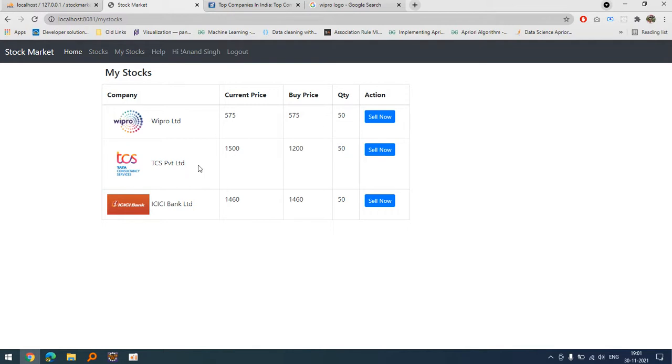So these are the basic functionalities I added from my personal end. I have a very little idea of stock exchange, so that's why I'm trying to add as much functionality in this project. So that's why I have created this one.